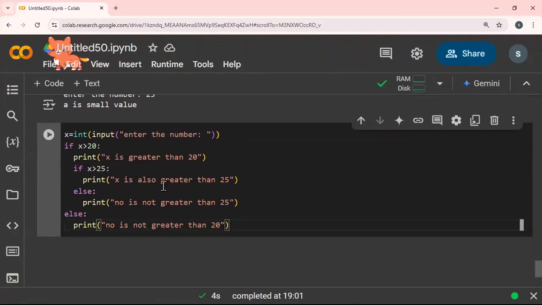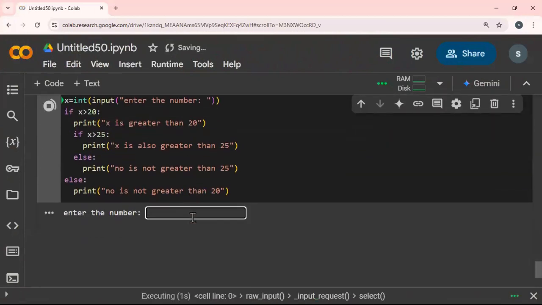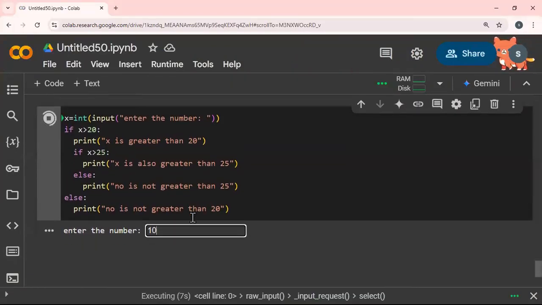Now I will give a value, and based on my value the outputs will come. First I run this and give a number. I will give 10. So what is my output in this place? My given number is 10. Which statement will be executed? Anyone say the answer? You see the condition, right? Check it properly. My given input value is 10. What is my exact output? Which statement will be executed?